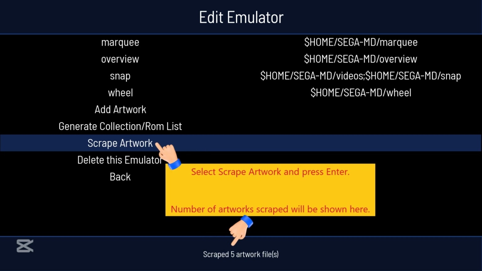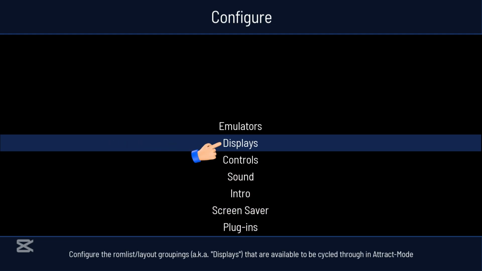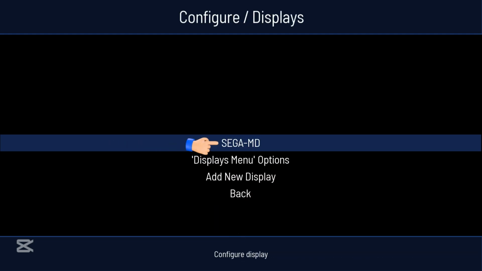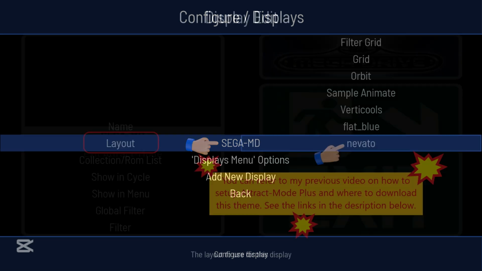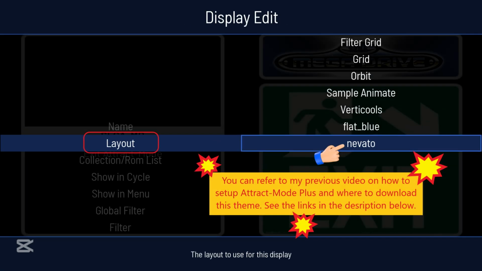Now select Scrape Artwork. When finished, go back to the Configure page and select Displays. Select Sega MD and press Enter. Choose this theme as shown here. You can refer to my previous video on how to set up Attract Mode and where to download this Nevato theme. The link is in the description below.